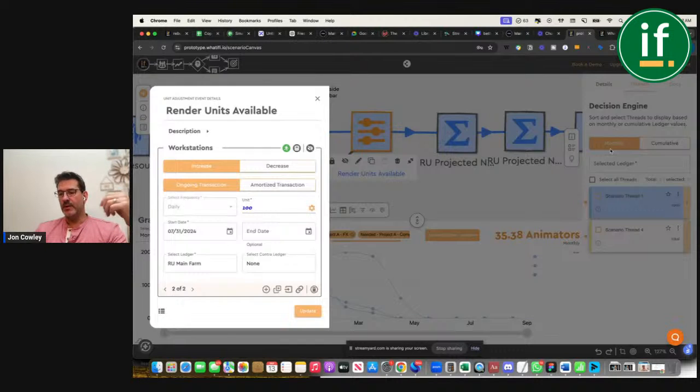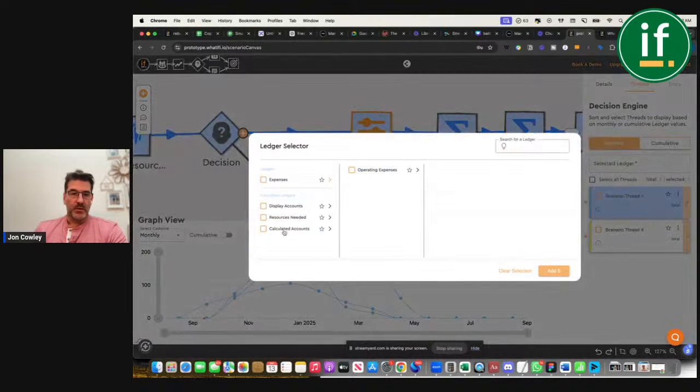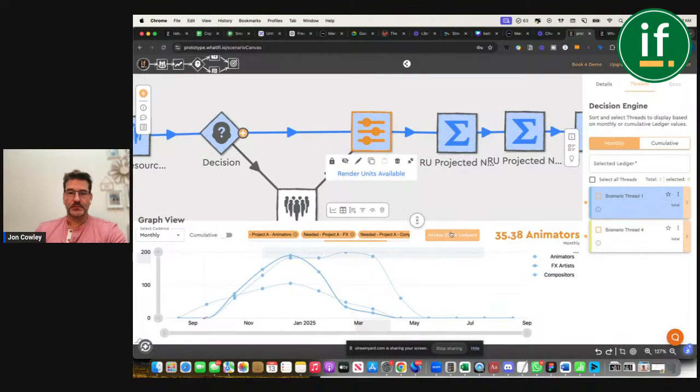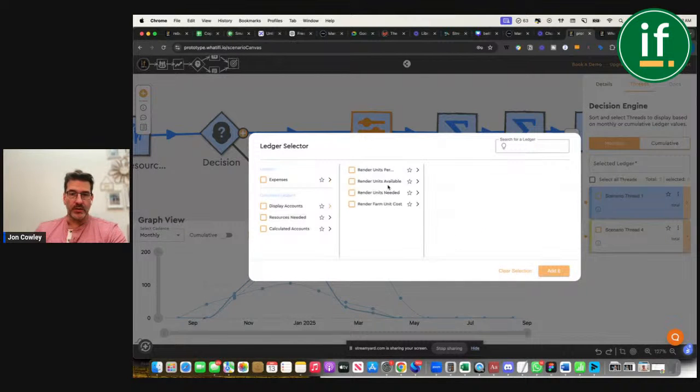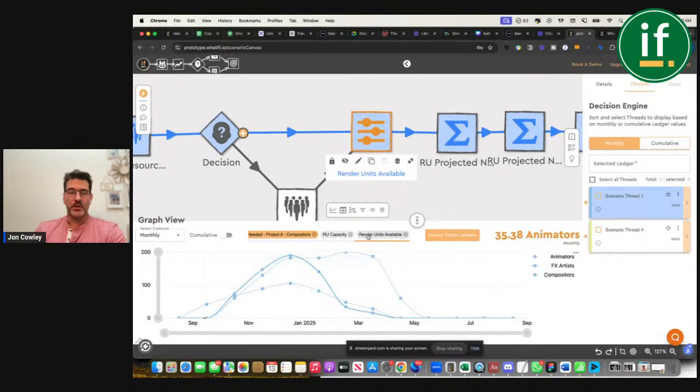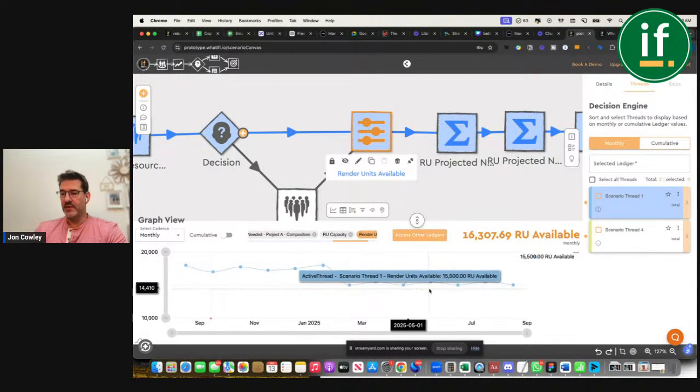What we're trying to set up here is our render unit capacity, right? So let me pop that one up here really quickly. And this is my capacity. This is what I've got, right? Let me pop another one here too. Render units available, sorry, that's the one that I want. So render units available, all right? So here's what we got. This is what we have available to the facility here over time.